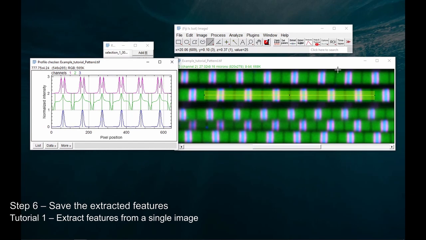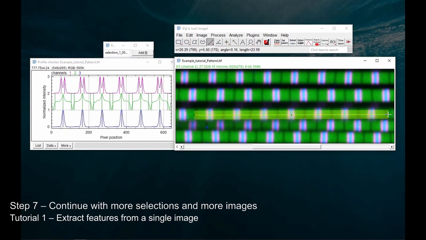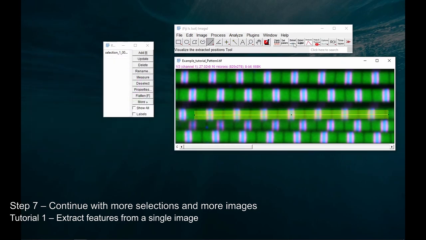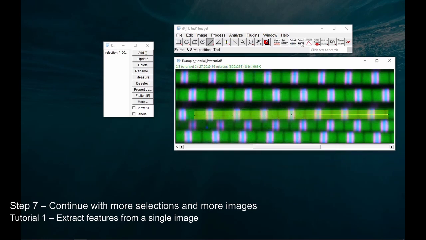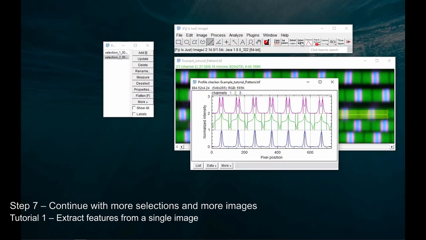Now that the results of the first selection have been saved, we can continue using another selection. Here you realize that you don't have to systematically set the parameters, as you only need to do it once. I make a new selection, check that PatternJ extracts well the position of the features, and then click again on Save and Extract to save the position of the features. In this tutorial, we'll keep only 2 selections, but we could have continued repeating these steps on more selections or more images. These images should all be in the same folder to make things simpler.